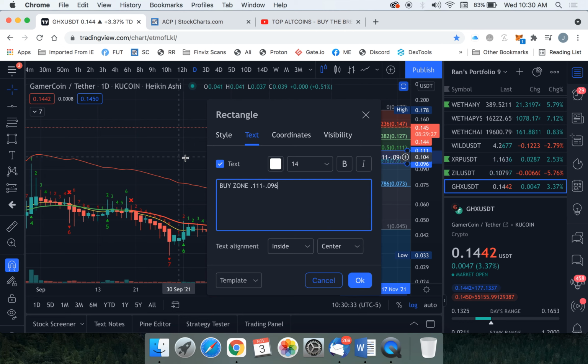Now, if you're in light mode, and the back of your chart is white, you don't want to use white text or it's going to disappear. It's going to be invisible. You won't be able to see it. So you want to use some other kind of bright color that really stands out.